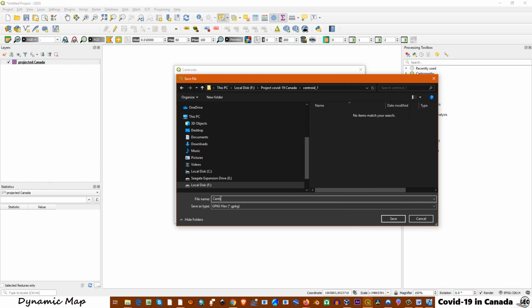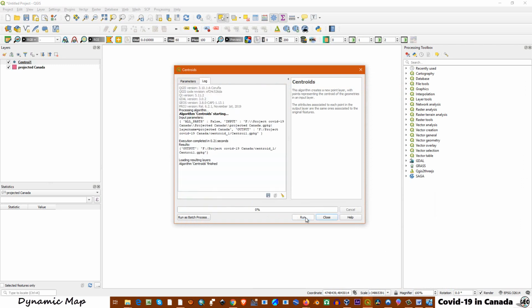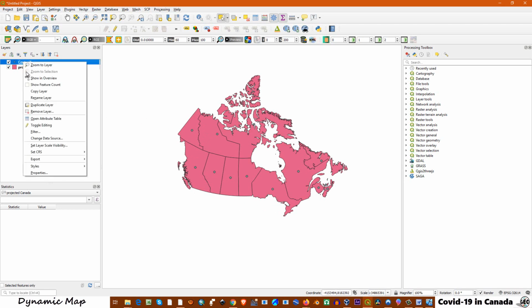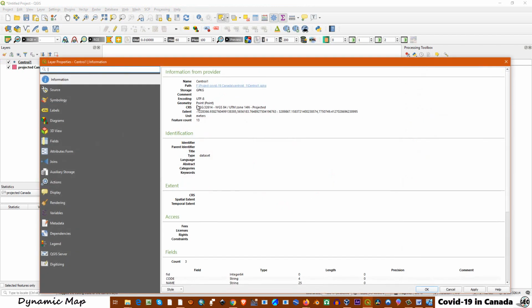Centroid 1. Save. And run the process. And this is the result. Now, if you go to the properties of this file, you are going to see now that the geometry is a point.